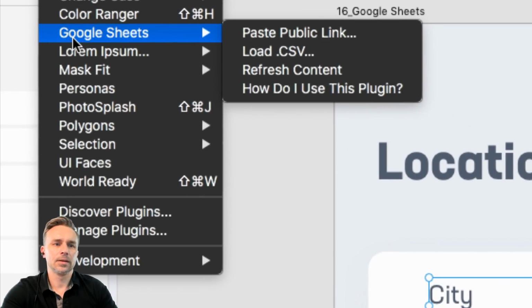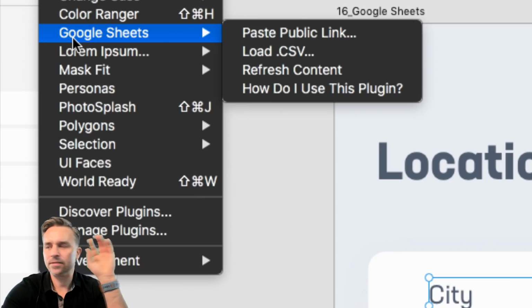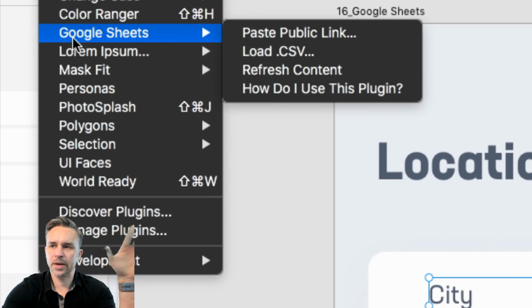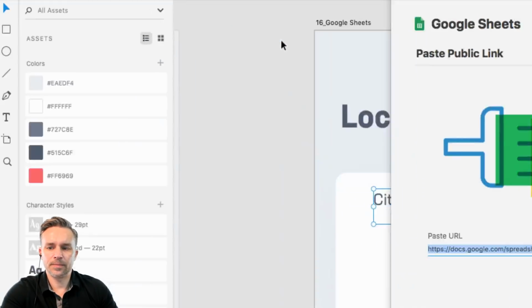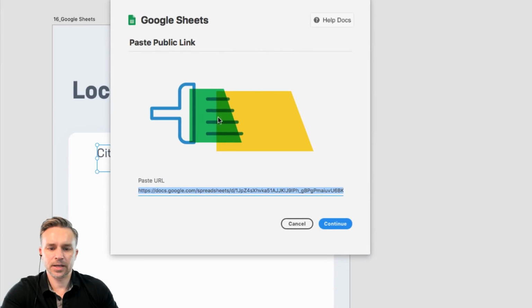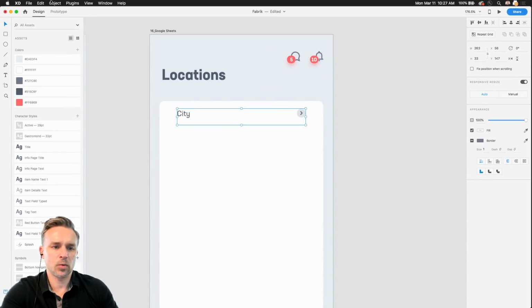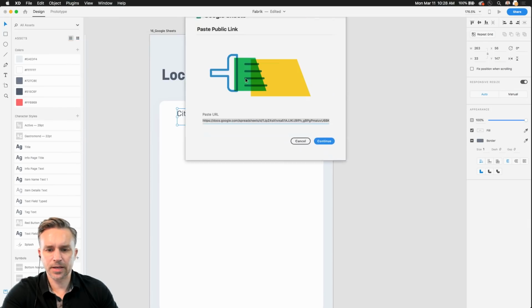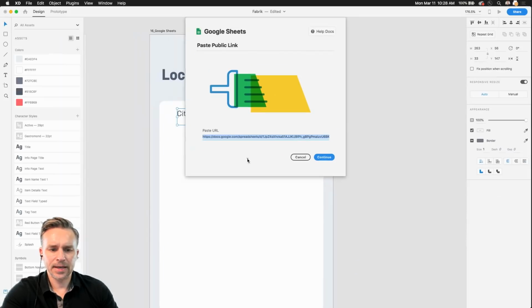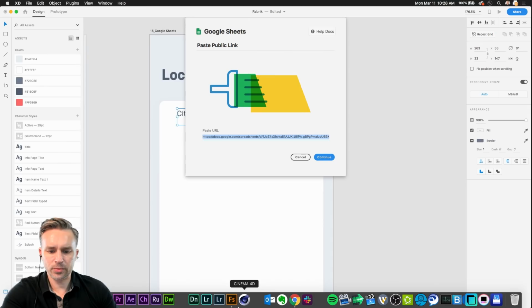Awesome. So you can actually have a Google Sheet that somebody else could maintain that you can then update your Adobe XD file with. So I'm going to go into paste public link, and actually I could walk you through this whole process. Let's do it right now. Paste public link, pasting in that link, and let's take a look at this link right now really fast.